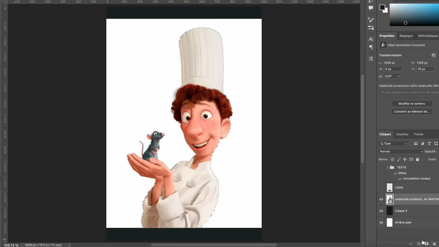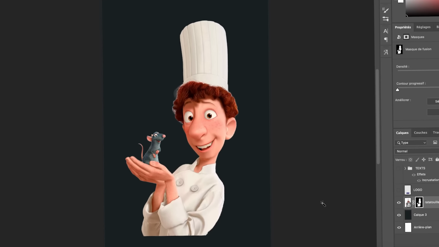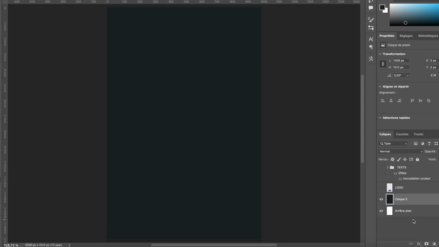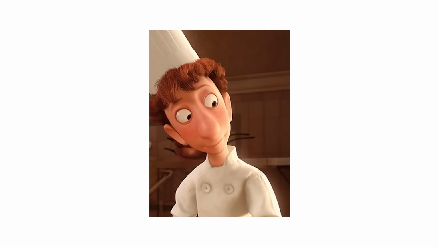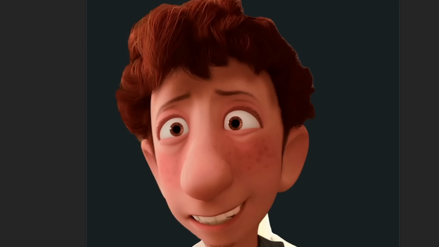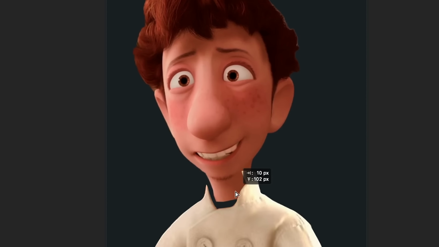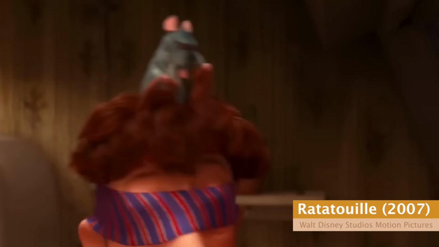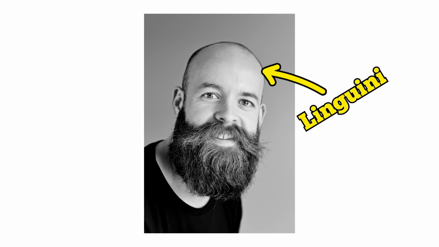Let's import Linguini and cut him out. Now we can realize that the angle isn't right and delete it. I got this other image from the movie and I cut out his body manually. I also have this frame from the movie and I'll cut out his head. Then I'll combine the two together. Nice job, team. If Remy pulled all of his hair out, he has to be bald.